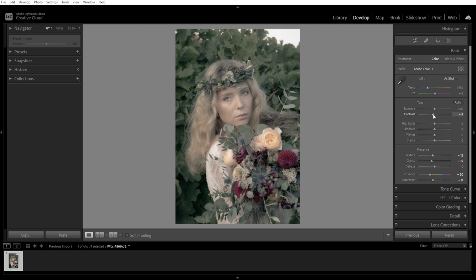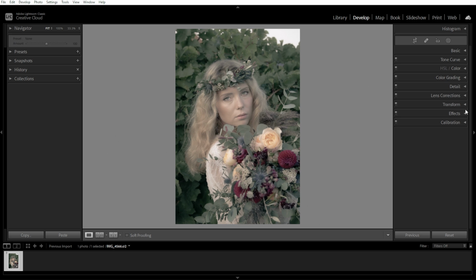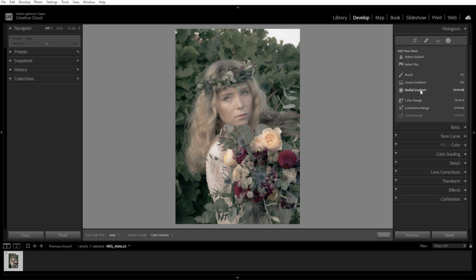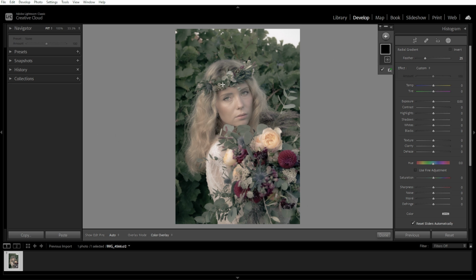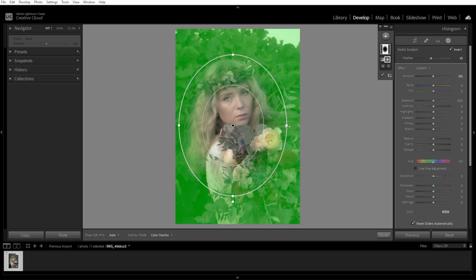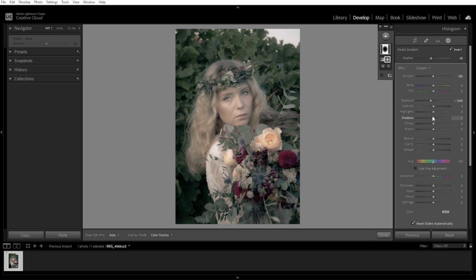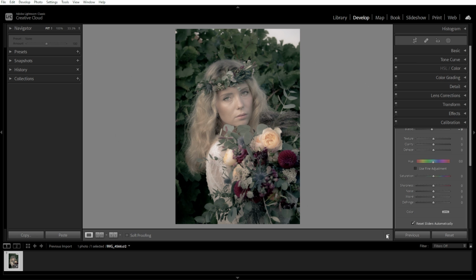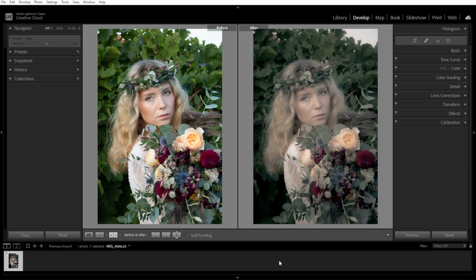And add grain at around 10 to 30 in the Effects panel for a subtle film-like texture. Then use the radial filter or simply press Shift-M on your keyboard to brighten key areas and draw attention to the subject. By following these steps, you'll achieve beautiful muted tones in Lightroom while keeping your photos stylish and visually engaging.